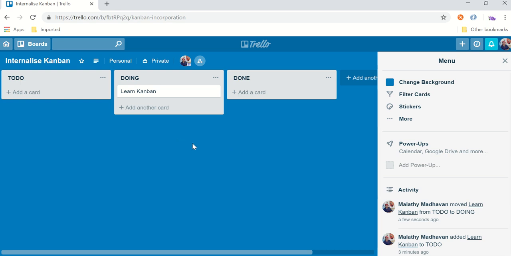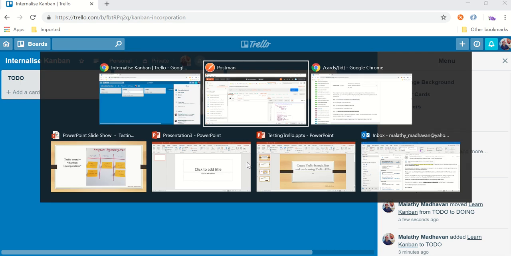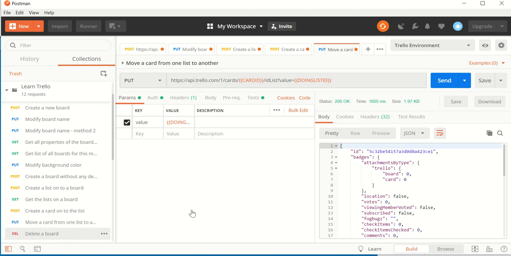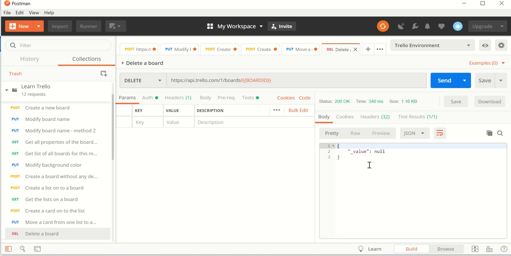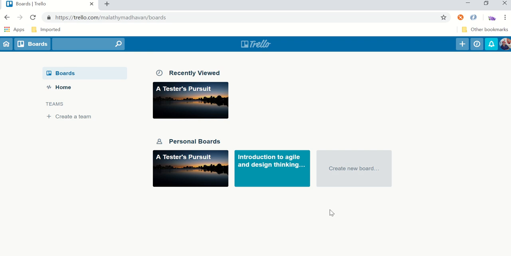The last thing we would like to see in here today is how to delete the board we created. Now I have already set up the query for that, which is available in the documentation. The only mandatory parameter is the board ID, and we have given the authorization. Let's send the request. The status is 200. Let's verify in the GUI. The board internalized Kanban is no more to be seen here.